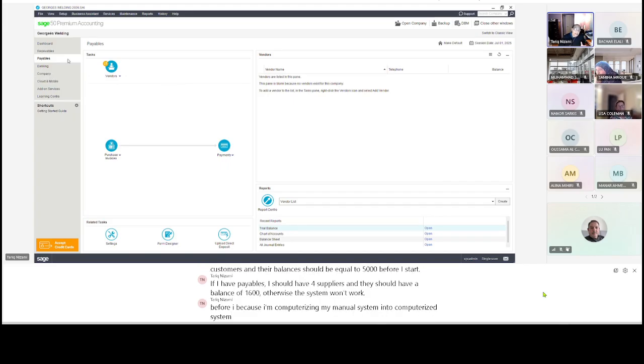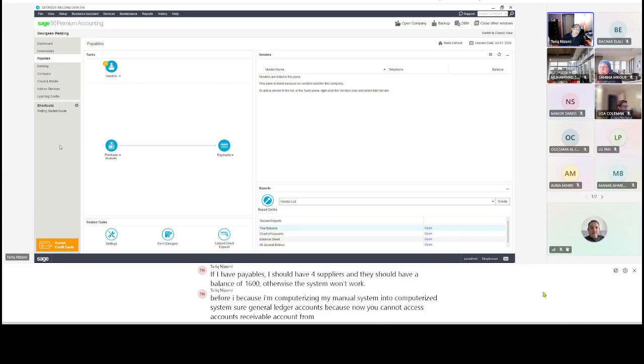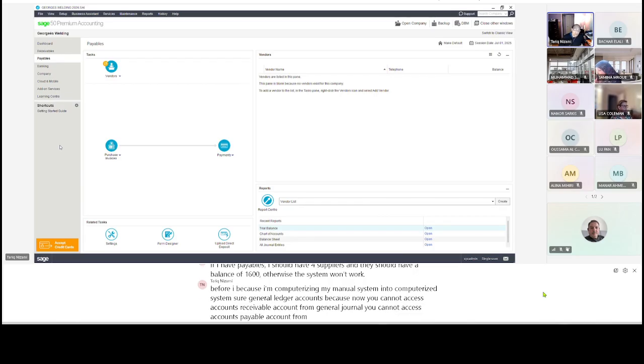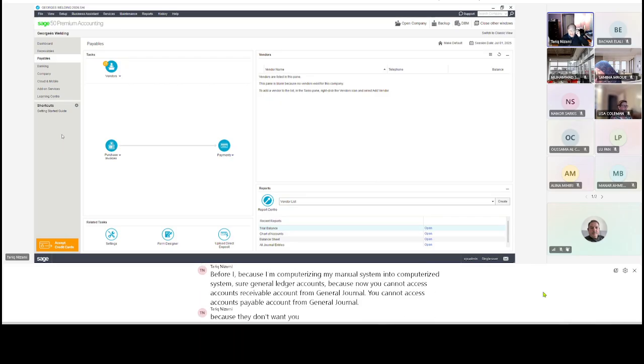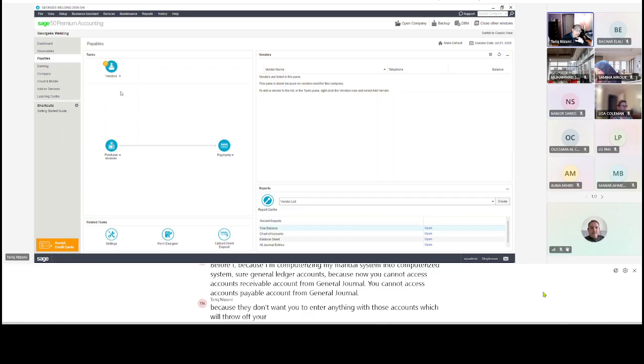So your general ledger accounts, because now you cannot access the accounts receivable account from the general journal. You cannot access the accounts payable account from the general journal because they don't want you to enter anything with those accounts which will throw off your subsidiary ledger modules here.